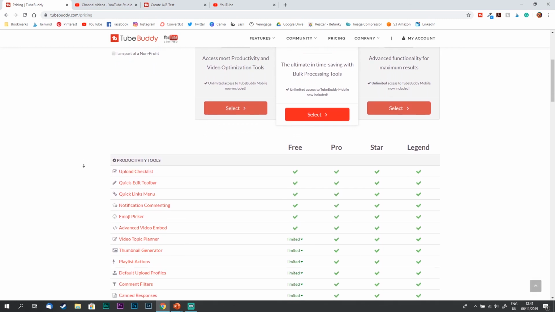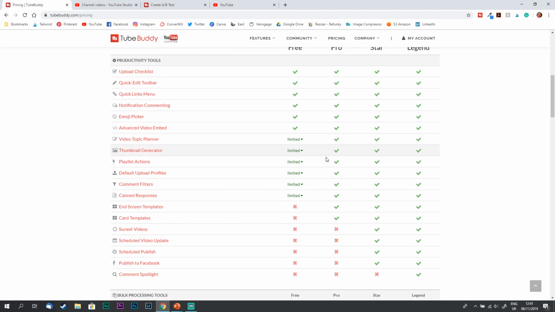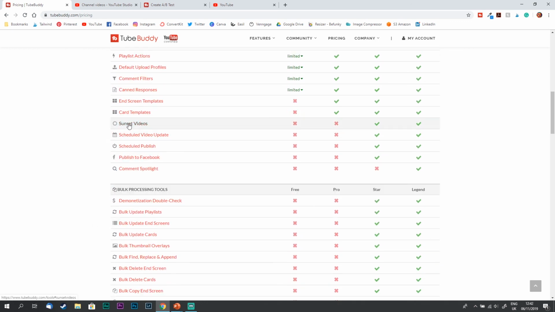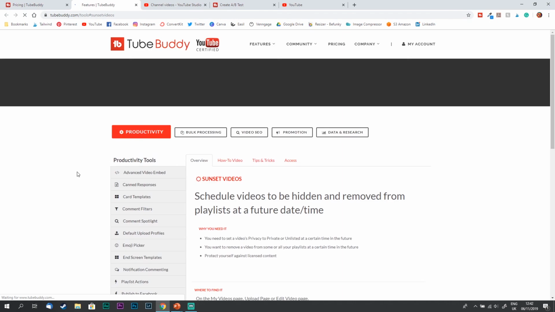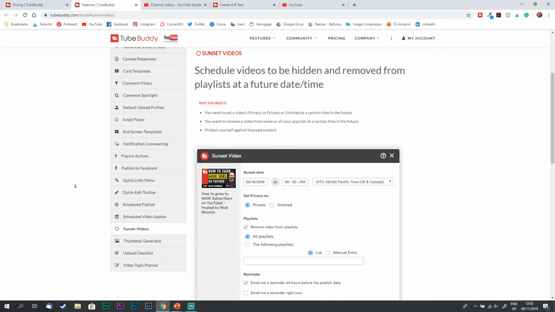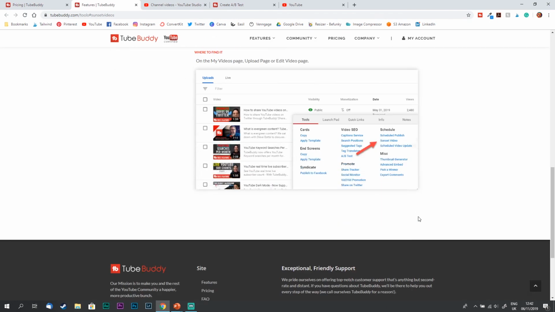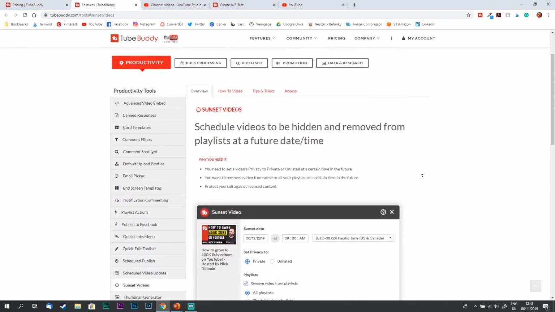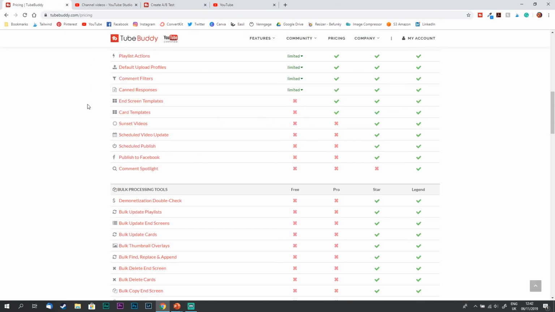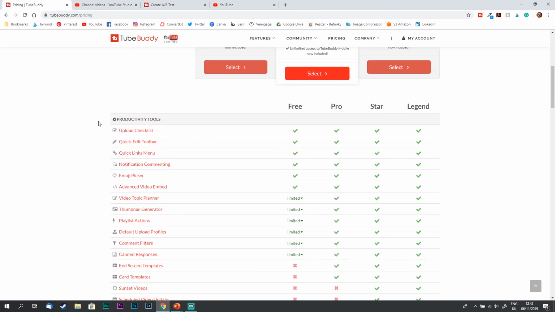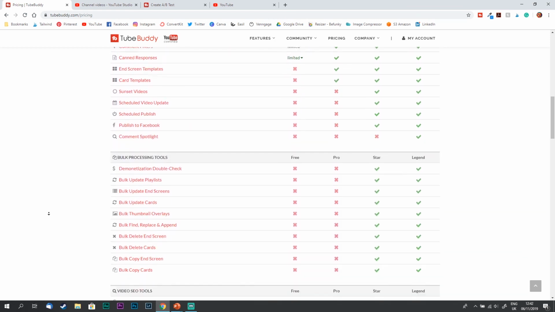If we go down here, you can see that you've got the text here to show what you get with Pro, Star, and Legend, and you can then go through all of these. If you want to find out more information about a specific feature, you can just click on that and it'll open up a link here on TubeBuddy. They do a very good job of explaining what each feature is and what it does, where to find it, and you can go through any of these additional features if you're not quite sure which plan you want to go for, but you do think that you may need one of those features that I mentioned in this lesson.